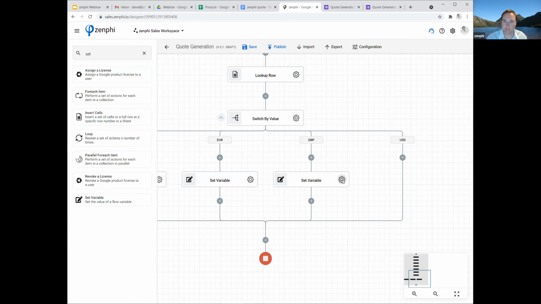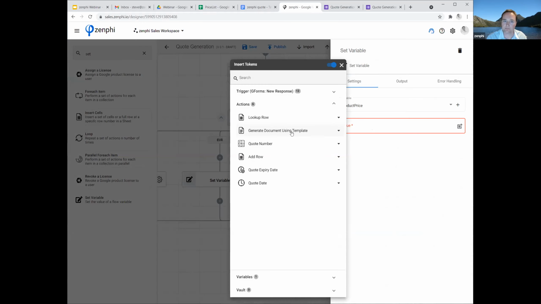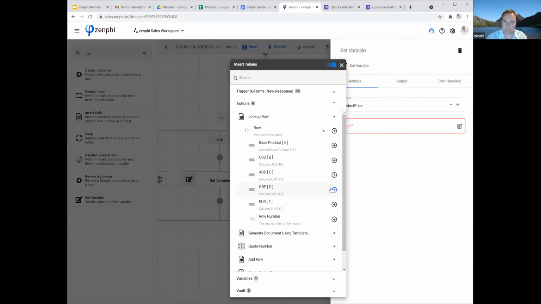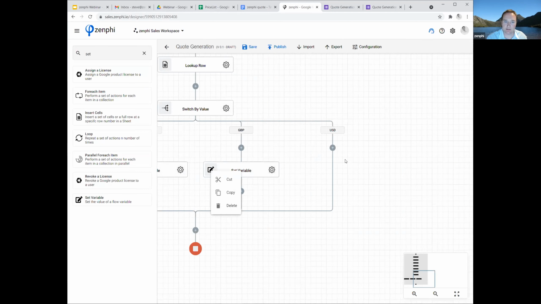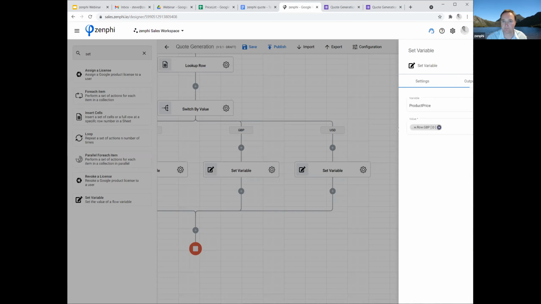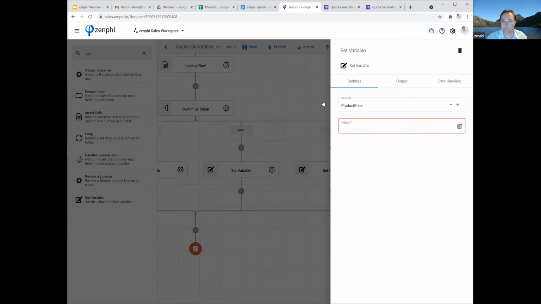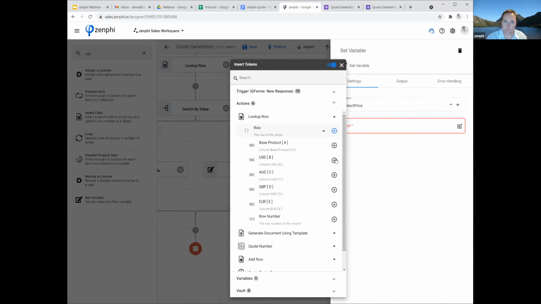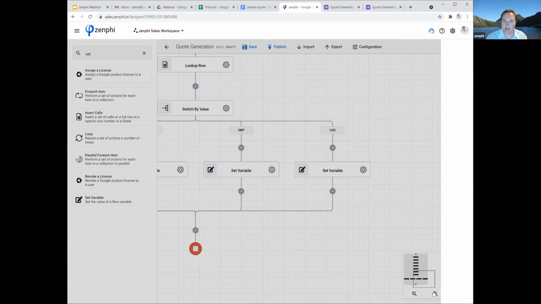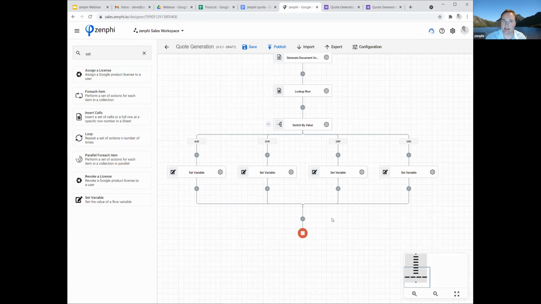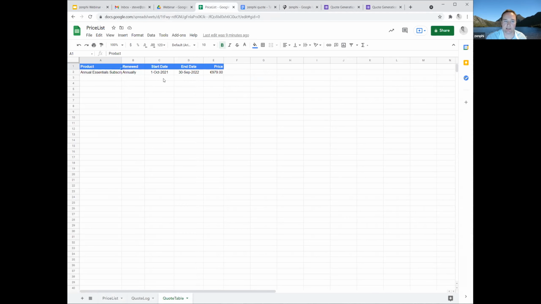Now we'll do for pounds. And finally, for USD. Okay, so now I have the product price that I need to do. I've got the price. I've got all the information I need to be able to go and update that quote table that's in this particular sheet.